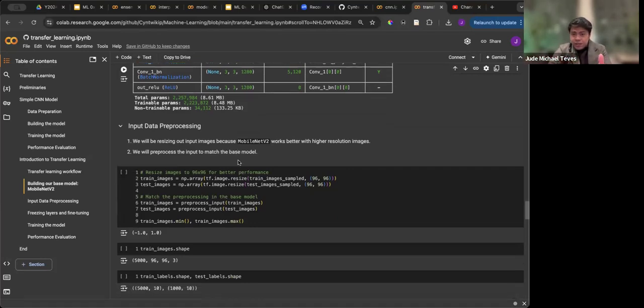So initially, our dataset, the CIFAR-10 dataset, is 32 by 32 by 3. But I'll just scale it up. So from 32, I'll make it 96. So this is how you do it.